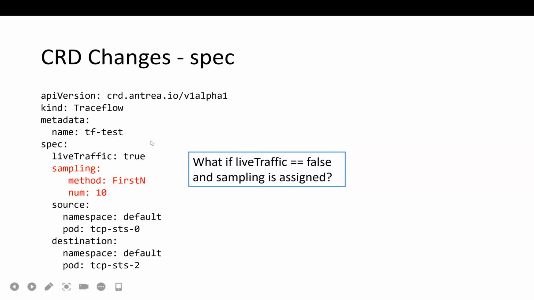I think it's reasonable to expand the current live tracing. So even if we don't use the sampling, we could still collect the raw packet data as well. I think that will make the new function and current function consistent.